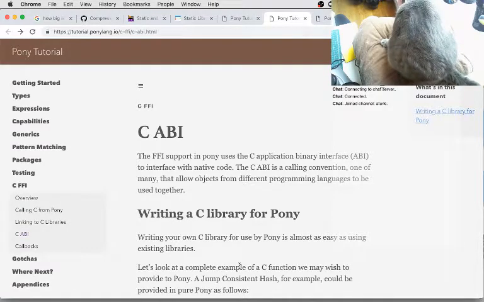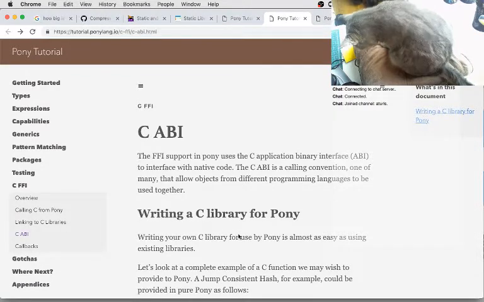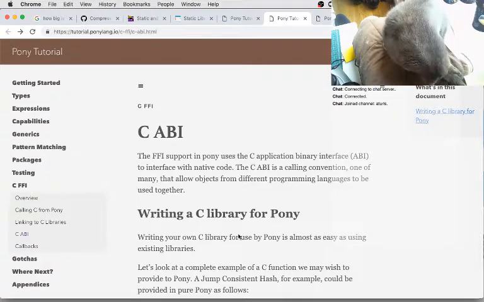So I'm going to keep talking about Pony's C FFI. Last time we started looking at it and we went over some of the basics, how to use structs, how to pass simple types back and forth between C and Pony, things like that. So this time I want to spend a little bit more time talking about some other ways of passing data around and talking about callbacks.